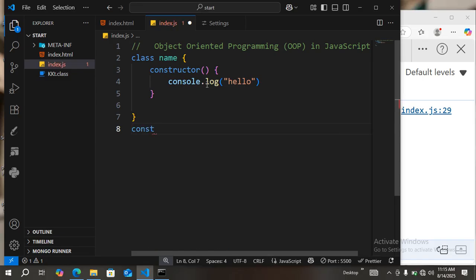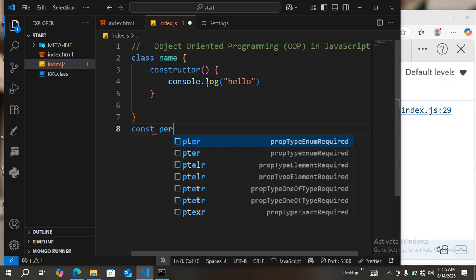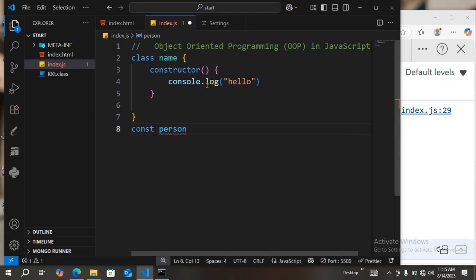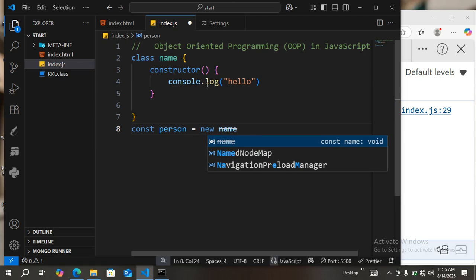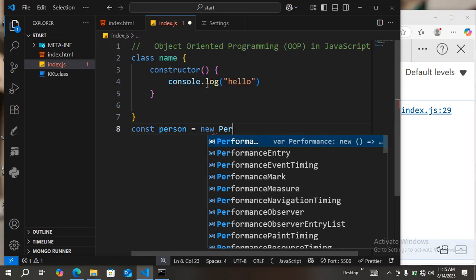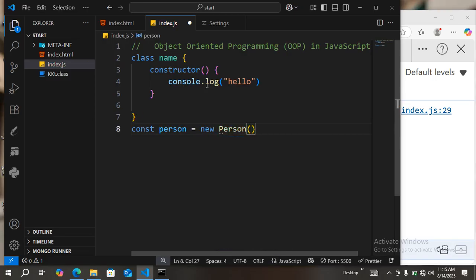So here we have, let us call it person there. Then here we can create a new person, a new name. Let us use new name. Your name. But here let us create a person, new person here, like that. And then here we don't have any parameters there. So here we can come here. Let us name this one as a person, like that.